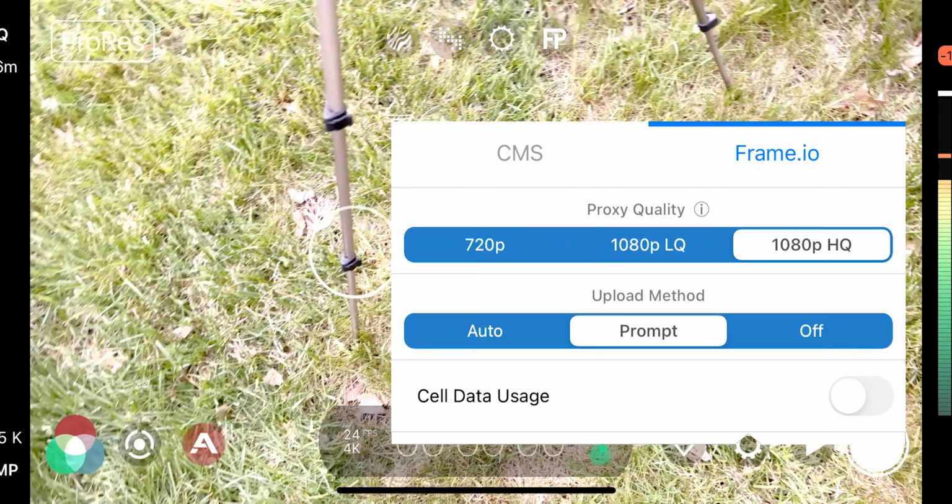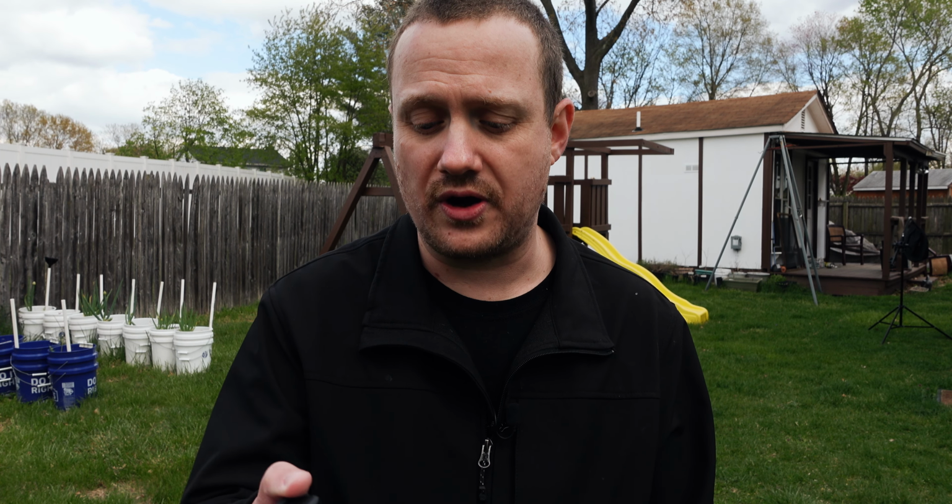Next thing we're going to set up here is turn on cell data usage. Now, I would only do this if you have an unlimited plan or if you're only doing a couple clips. Otherwise, you're gonna run out of data. I personally have unlimited data, so that's what we're gonna use. And now that we're all set up in Frame.io on Filmic Pro, we're gonna go ahead and film some stuff.